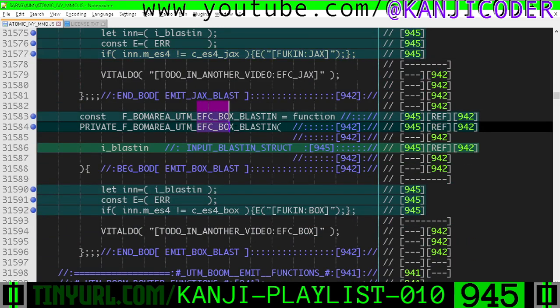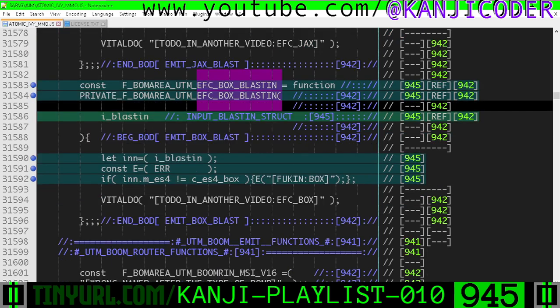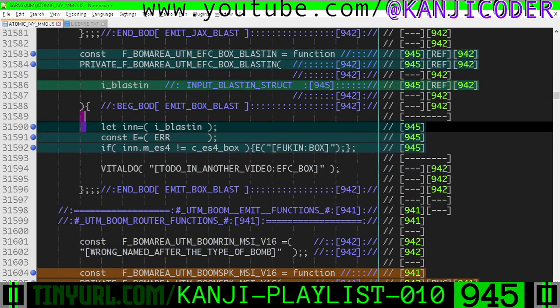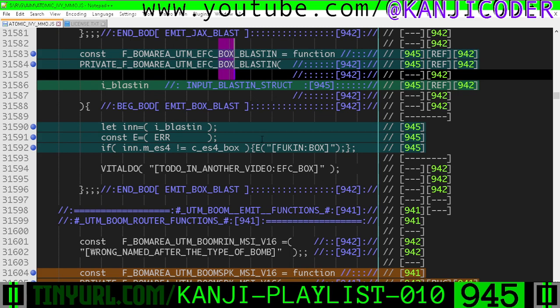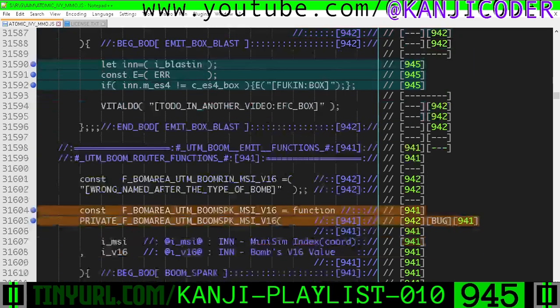All right, here, emit from center box Blastin, okay? So here's our input Blastin. If the input Blastin is not configured for a box-shaped explosion, then we're going to throw an error called box because we're in the wrong function because this is emit from center a box-shaped explosion, right?